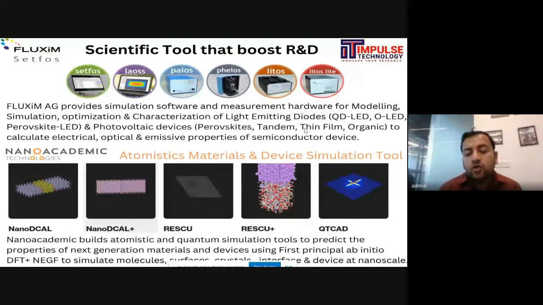As I have introduced in this presentation session, this is the Nanoacademic atomistic material and device simulation tool. So NanoDCAL and RESCU I have introduced. The Plus version is about to come within 1 or 2 years, and is under development in the Python language. And for qubit application, quantum technology, the QTCAT tool is there. It works on quantum technology computer-aided design applications.